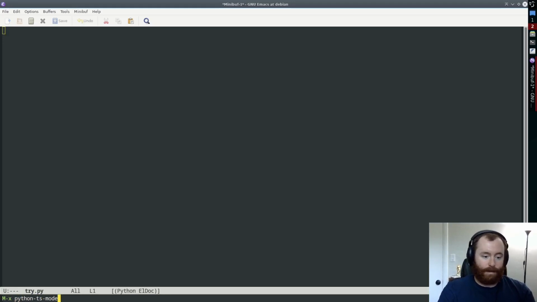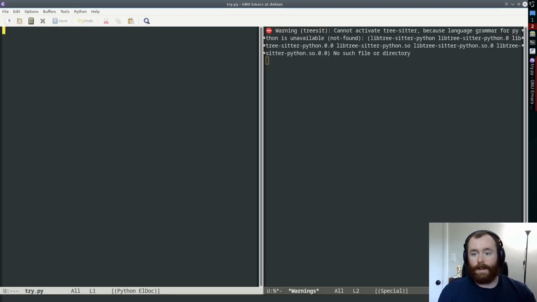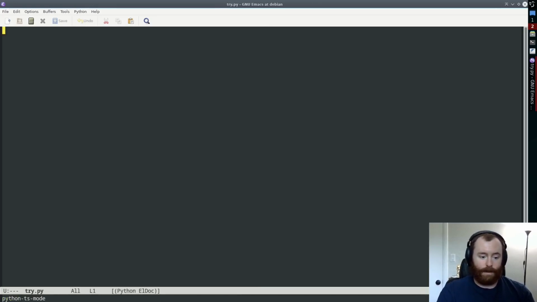Now I would actually like to use Python TS mode, but again, it's telling us that the language grammar is not installed. So we can do treesit-install-language-grammar, and we'll just say Python. There's no recipe. Yes, we'll build it interactively. It knows the Git repository. We'll take the default branch, default parser, default compiler, default C++ compiler. And there we go. We should now be able to activate Python TS mode, which we can double check with major-mode. Great. We have now installed that.